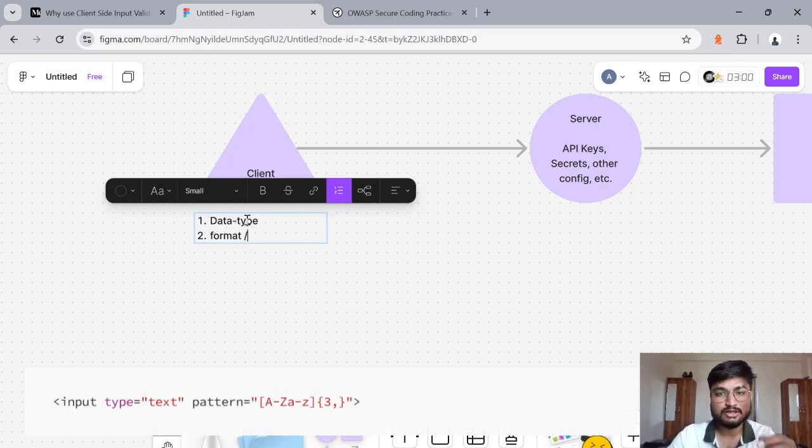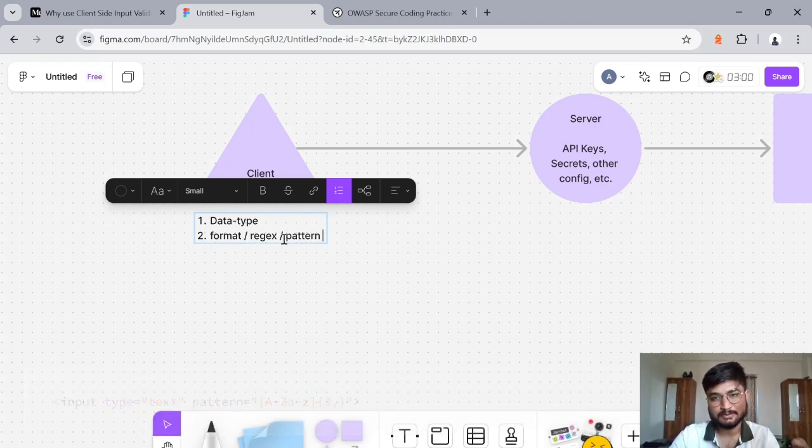So format, if you are an engineer already, you might know what regex is, right? So what do I mean by format? For example, if you have an input box for email, you can make sure that it is in a particular format, such as there is some text, then an at the rate, then some text, then dot, and then com, right? So this is one format that you can validate. For different types of inputs there are different patterns, or you can also call it a pattern. Actually, pattern would also be the right word too. So this is the second type of validation.